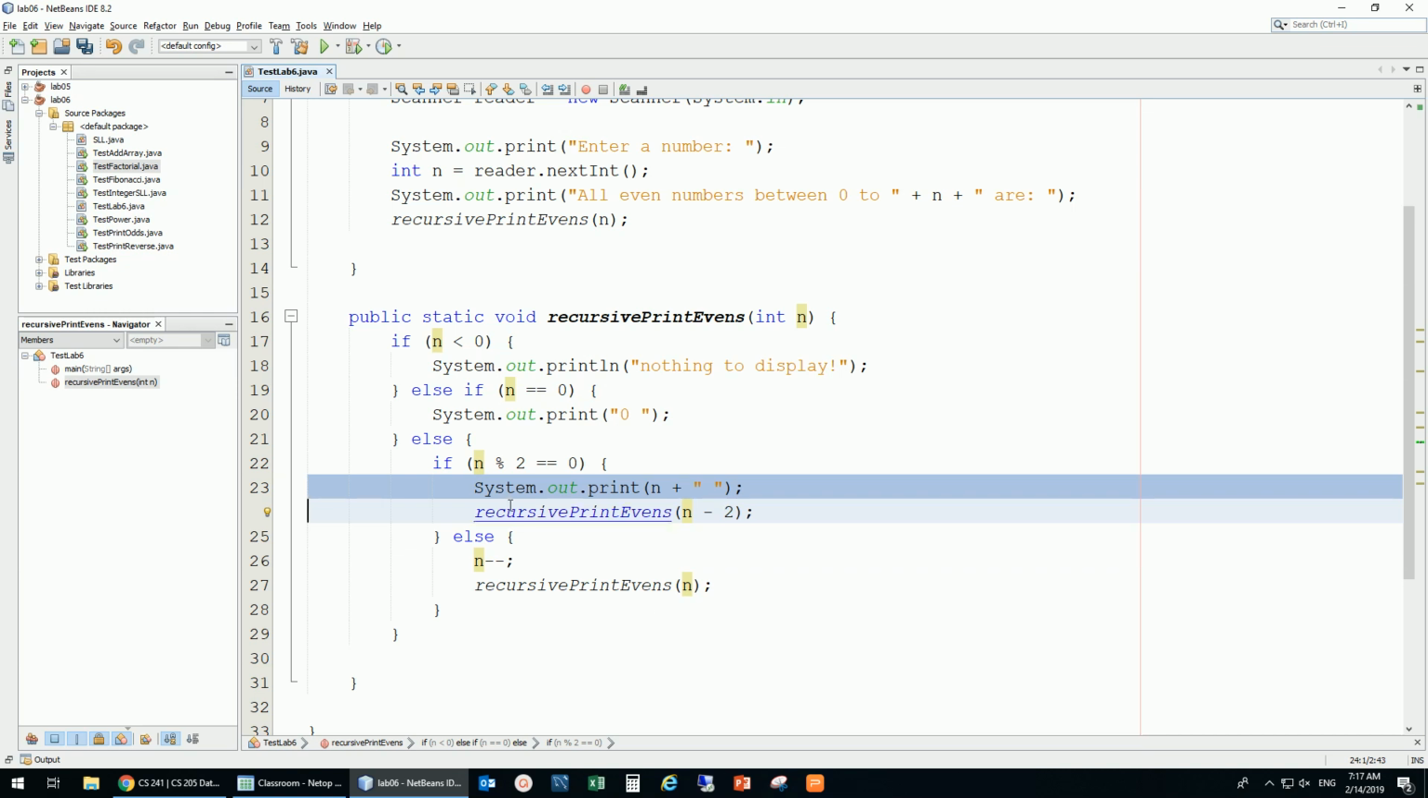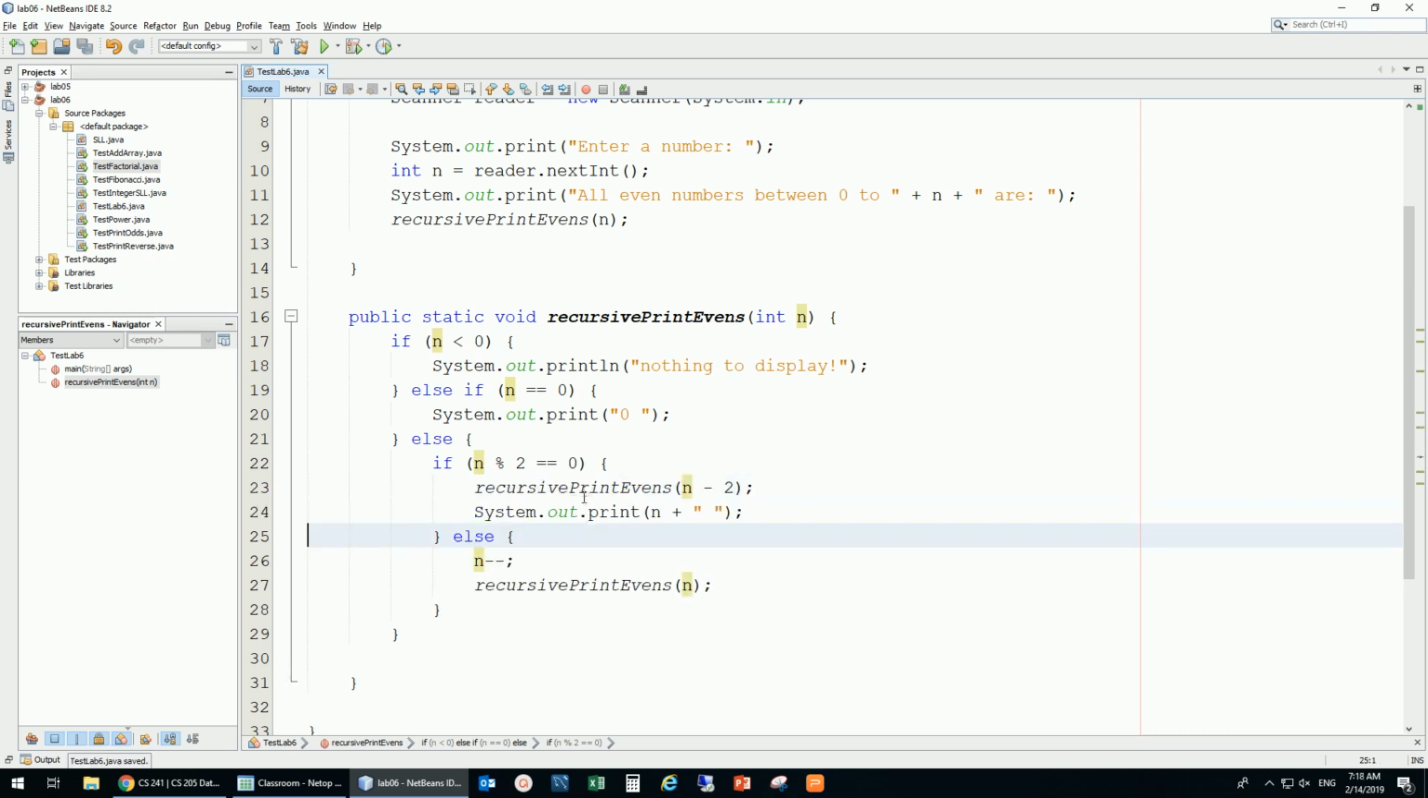So if you would like to have them in the opposite direction, I'm going to print this only after I finish going all the way around to the last one. So for example, let's start with an easy number, like 6. 6 less than 0? No. Equal to 0? No. 6 is even? Yes. So now call it with 4. So this is not finished yet. Once I've finished all this, when there is no more recursion, I'm going to print 0, and then 2, and then 4, and then 6.